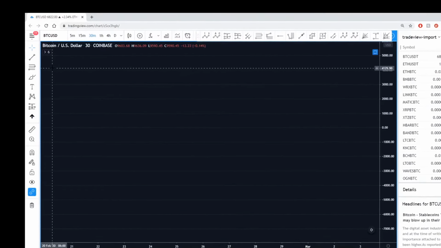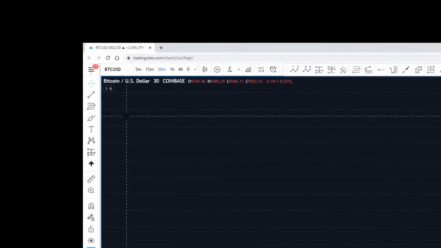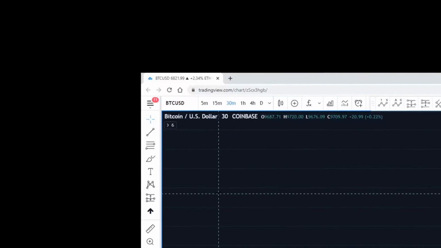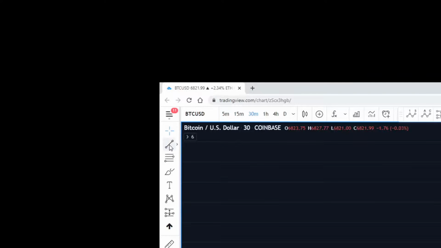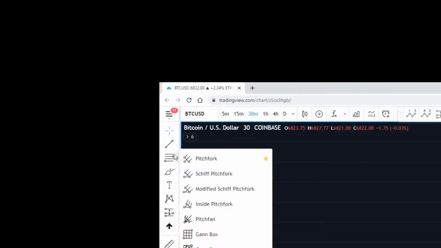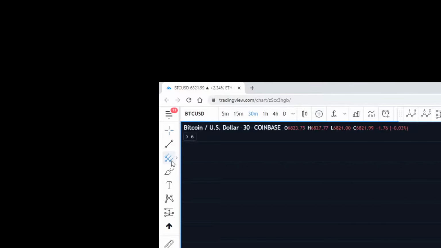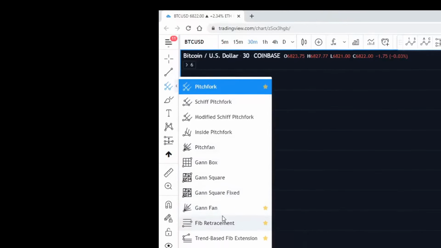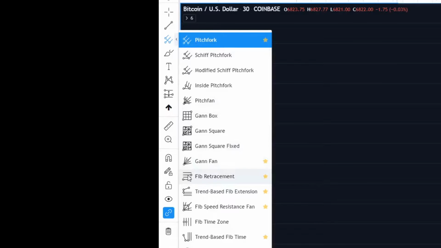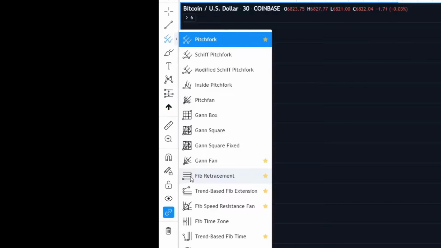To start off here, let's click the Fibonacci Retracement Tool on the left-hand side. Now, where is this? Well, go over to the left here, and it's the third button down. Now, if you've never clicked on anything before, the third button down is going to look like this pitchfork to you. Go ahead and click the arrow right next to it, and then about halfway down there, you'll see Fib Retracement. It's got 4 horizontal bars.